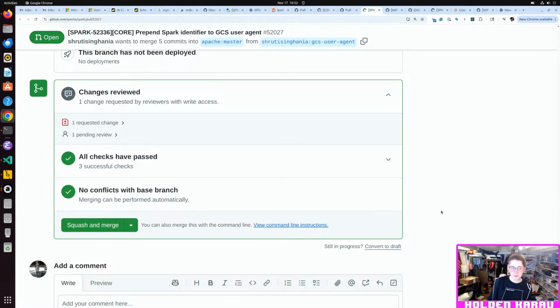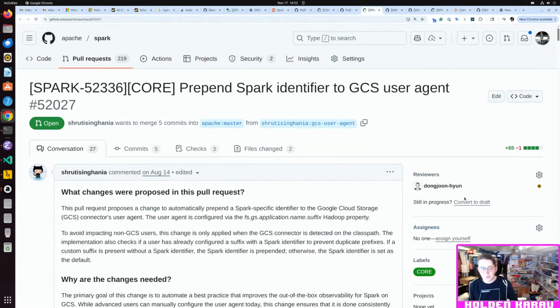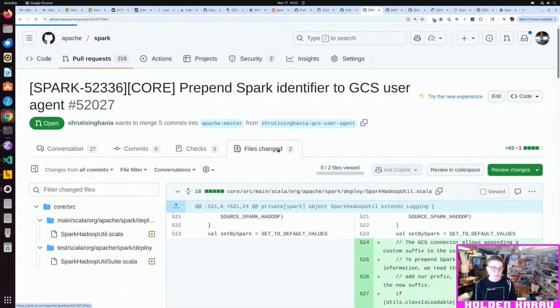Okay, let's go take a look. Dungeon requested changes to this. I do like the idea of better debugging. Also, I almost just fell.